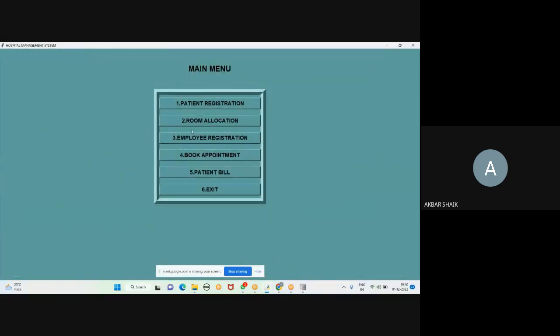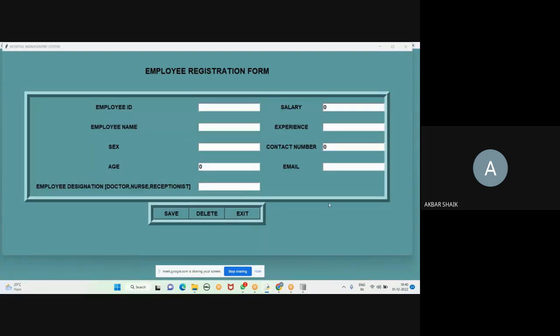If you see here, employee registration form. These are all the details we are collecting from the employee: employee ID, name, sex, age, salary, experience, contact number, email ID.